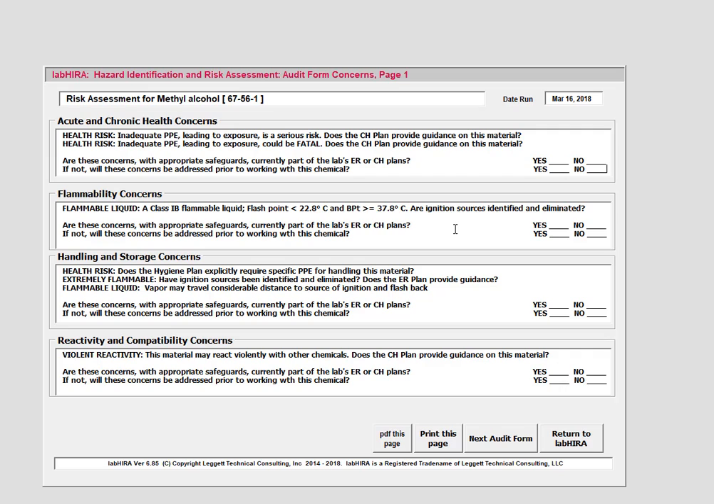So, you've got two questions. Are these concerns with appropriate hazards currently part of the emergency response or chemical hygiene plan? Yes or no? If no, then will these concerns be addressed prior to working with this chemical? Clearly, if the answer to the first question is no, the answer to the second question in the end needs to be yes.